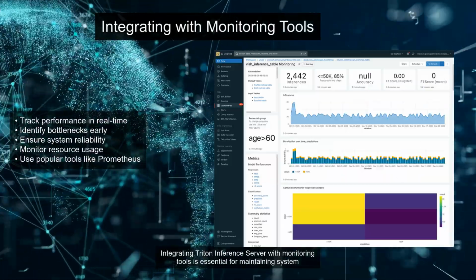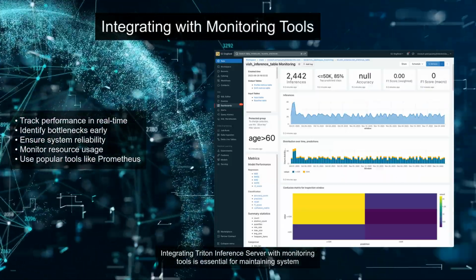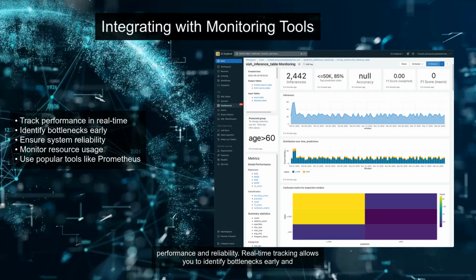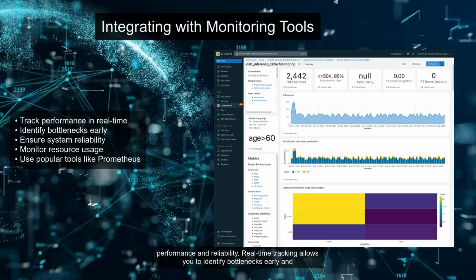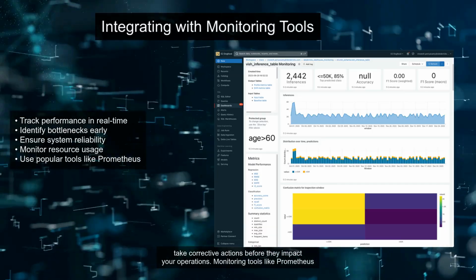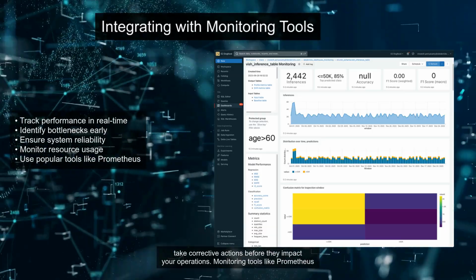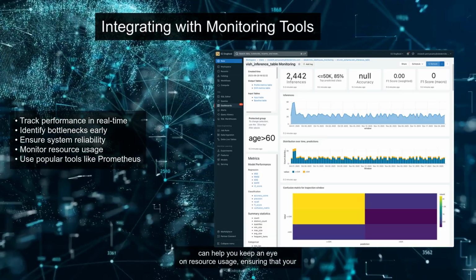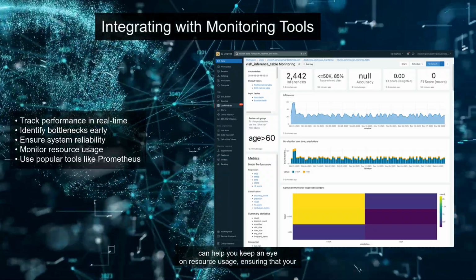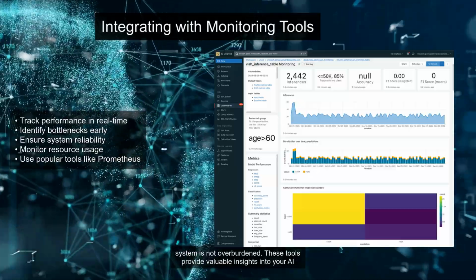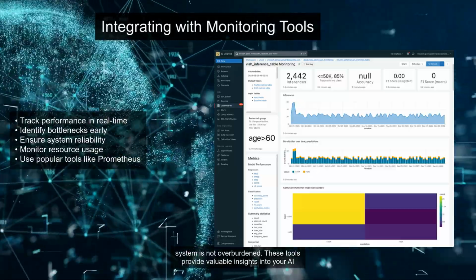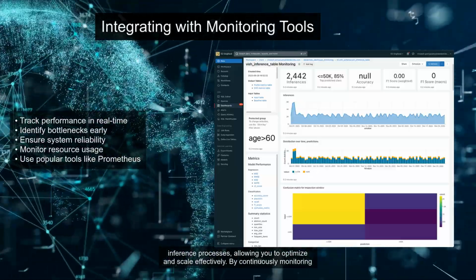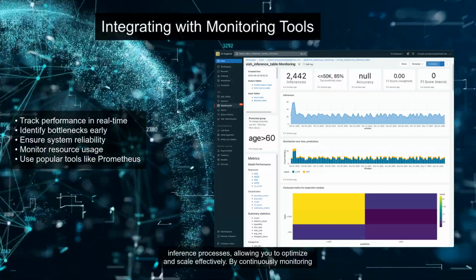Integrating Triton Inference Server with monitoring tools is essential for maintaining system performance and reliability. Real-time tracking allows you to identify bottlenecks early and take corrective actions before they impact your operations. Monitoring tools like Prometheus can help you keep an eye on resource usage, ensuring that your system is not overburdened. These tools provide valuable insights into your AI inference processes, allowing you to optimize and scale effectively.